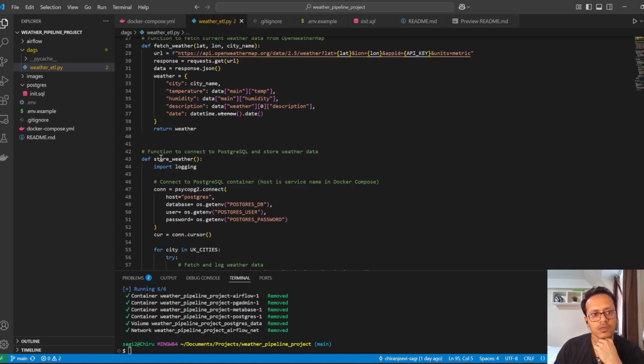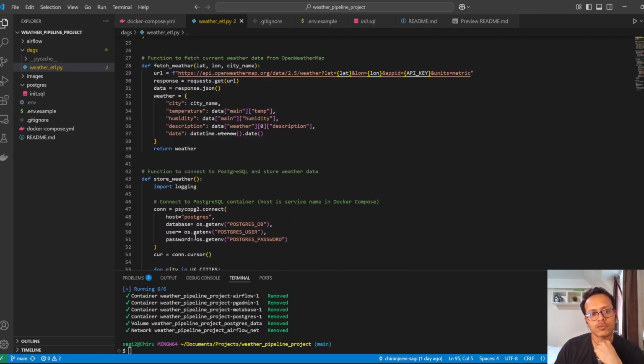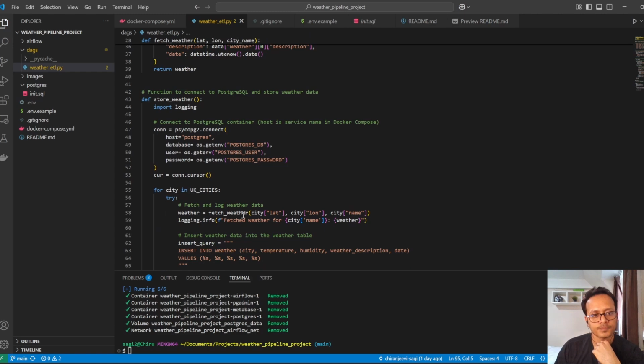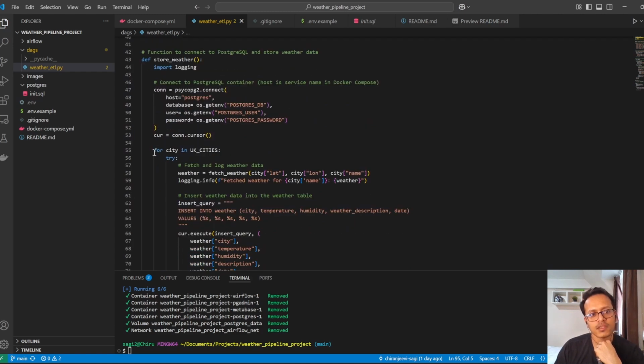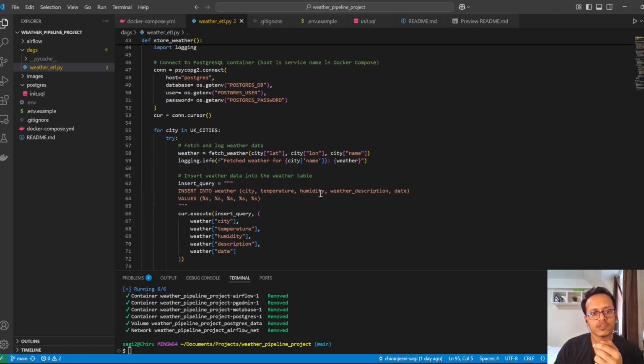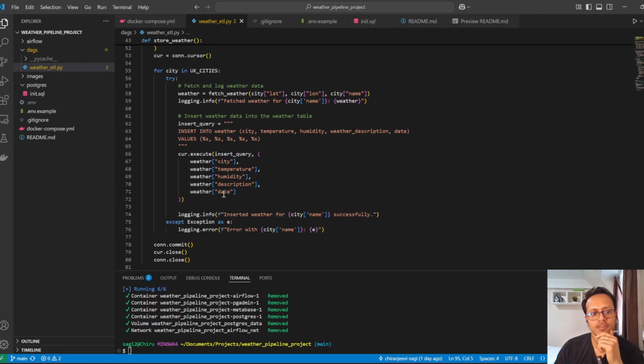This is a function to connect to PostgreSQL and to store the weather data after fetching. Once we fetch the data, we need to store that into PostgreSQL. This connects to the PostgreSQL database using user and password. And this has a for loop which iterates through each city by latitude and longitude, fetches that data, and stores it into the PostgreSQL database in here.